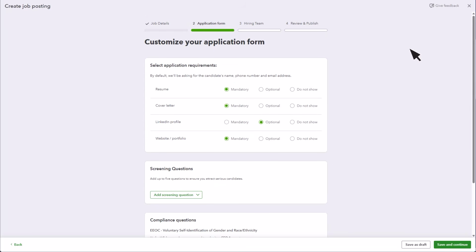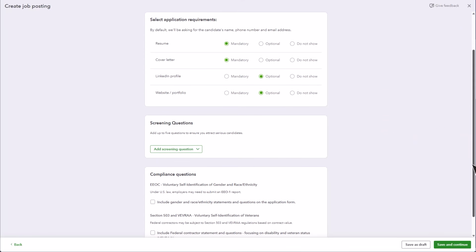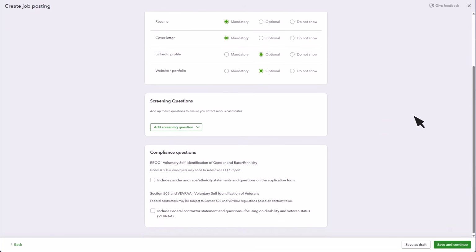Next, customize the application form. Candidate name, phone number, and email address are collected by default. For each additional item like resume or cover letter, choose Mandatory, Optional, or Do Not Show. Under Compliance Questions, include the EEOC and federal contractor statements as required.